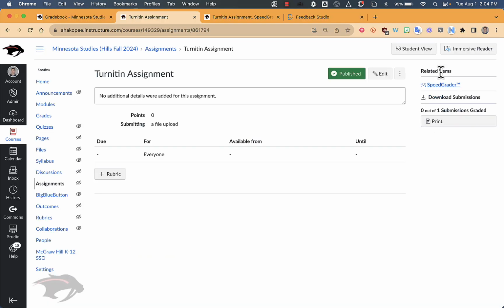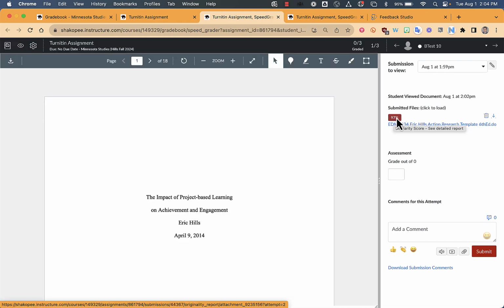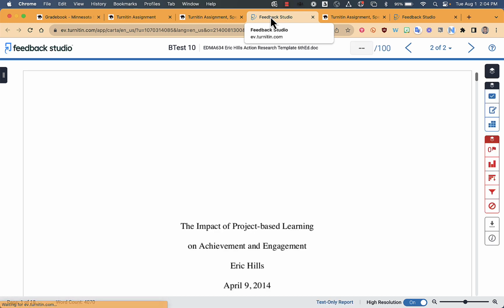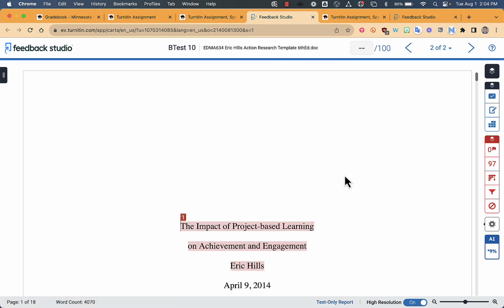From a teacher's perspective, they'll want to go to the speed grader for the assignment. And then you will see this number here, which you can click on. It's going to take you to that very same report. You'll see pretty much the exact same thing a student would see, with the exception of this AI detection here. Now, if you hover over it, it will say, caution, low scores have a higher likelihood of false positives.